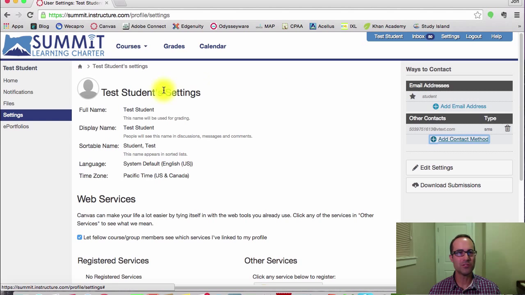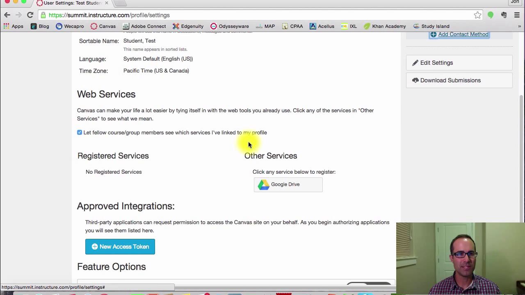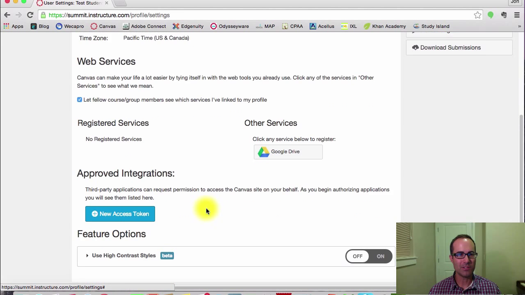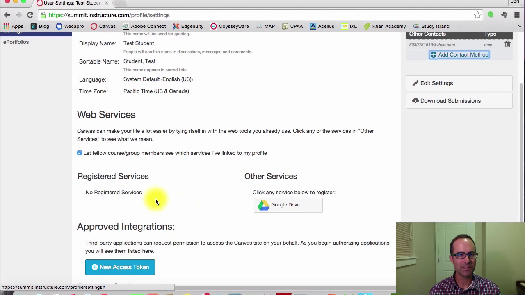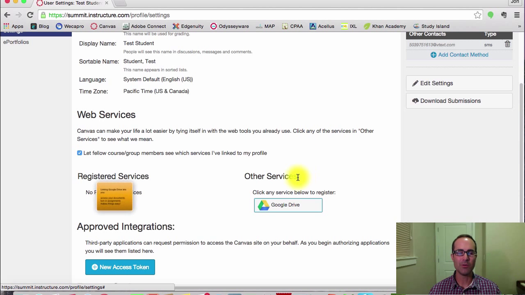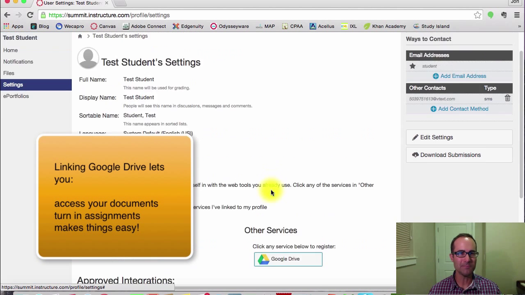The other thing you can do, you can scroll down, you can integrate with Google Drive. So I would click on, let's see, registered, click on Google Drive, you can put in your login information, and get that linked. We'll be talking about Google Drive later on in the video here.